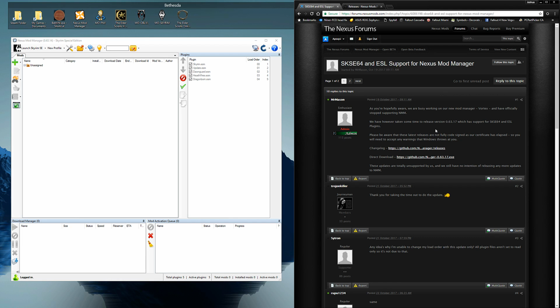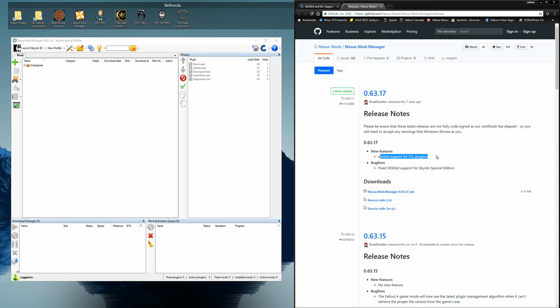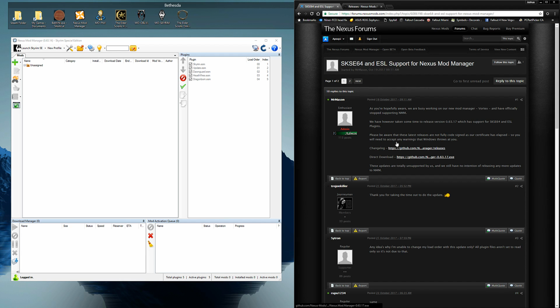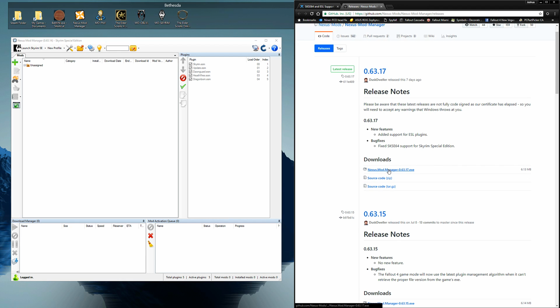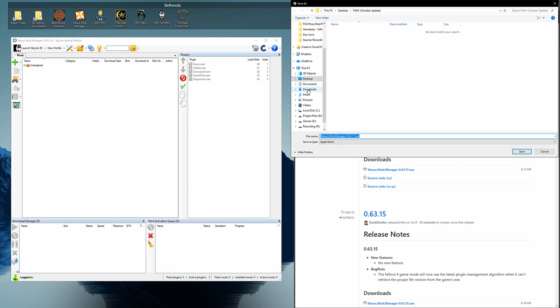Please be aware that these latest releases are not fully code signed as our certificate has elapsed, so you will need to accept any warnings that Windows throws at you. So as for the changelog, it's just added support for ESL plugins and fixed SKSE 64 support for Skyrim Special Edition. And you can either download it from here, the direct download, or you can download it from here, whatever you feel is safer.